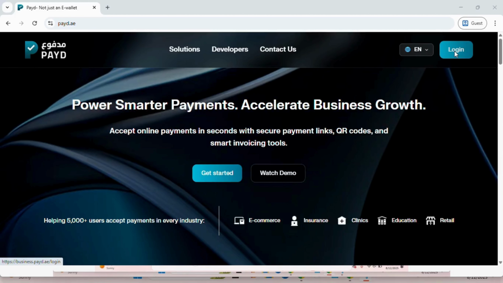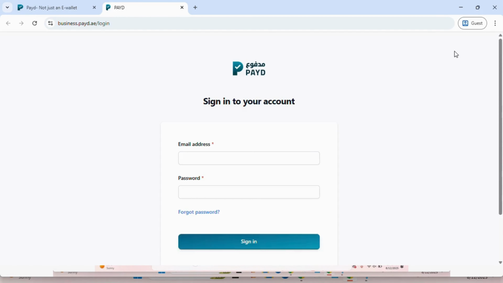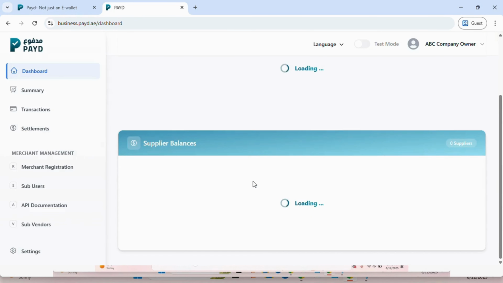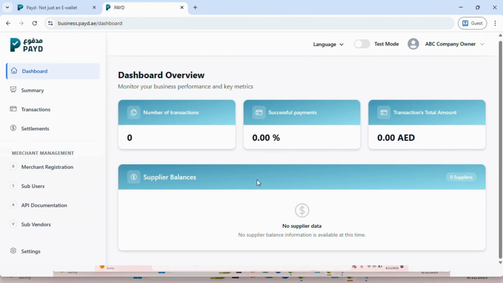Go to www.paid.ae, click the Login button. Enter your user's email address and password. The Dashboard tab shows the overview and key metrics of your account. The test mode can be toggled on and off for testing purposes.